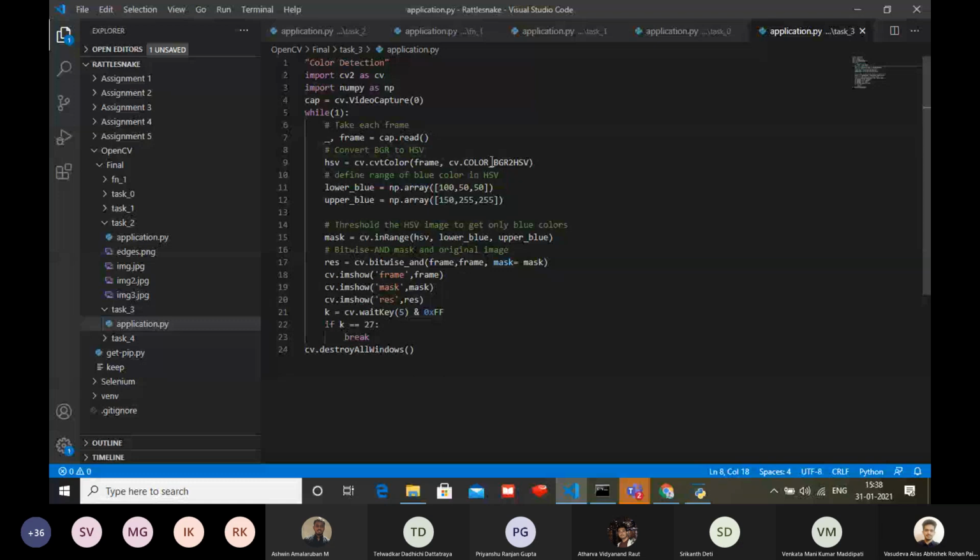And now I'm defining a lower blue threshold. That is, lower blue is np.array 100, 50, and 50. This is for an HSV range. This is not for BGR. I've already converted my image to HSV, so now I have to process it in HSV. This 100, 50, 50 is the lower threshold, and the upper blue threshold is 150, 255, and 255.